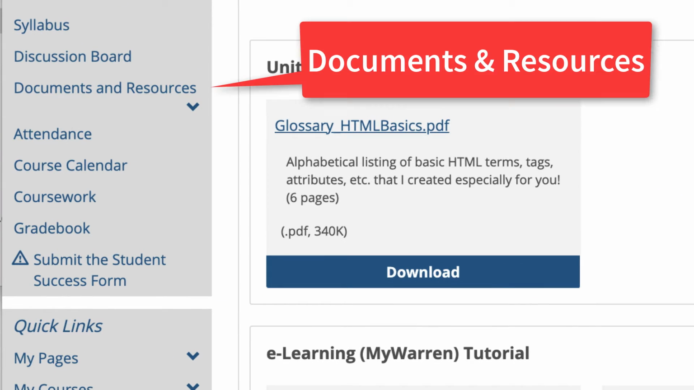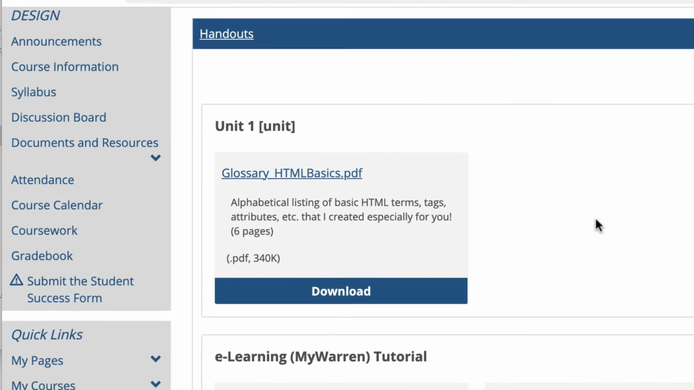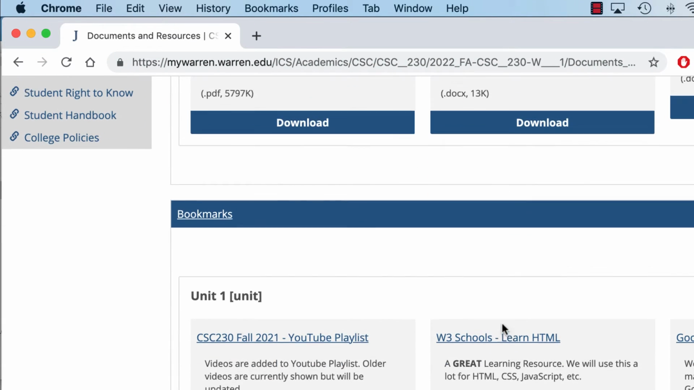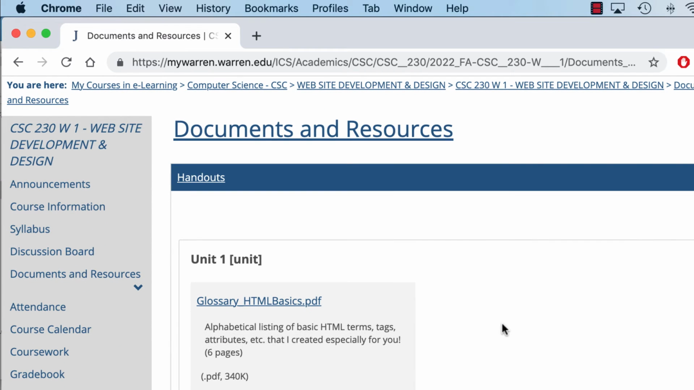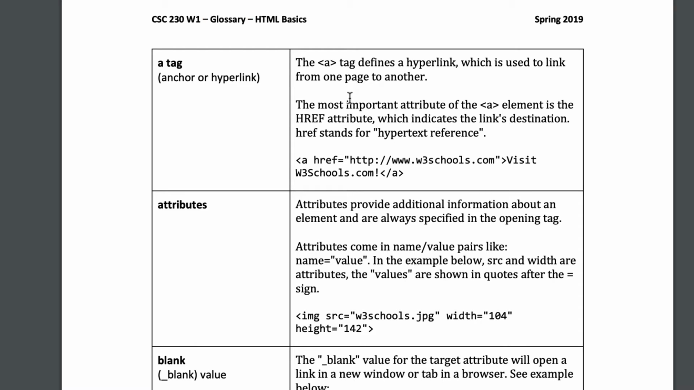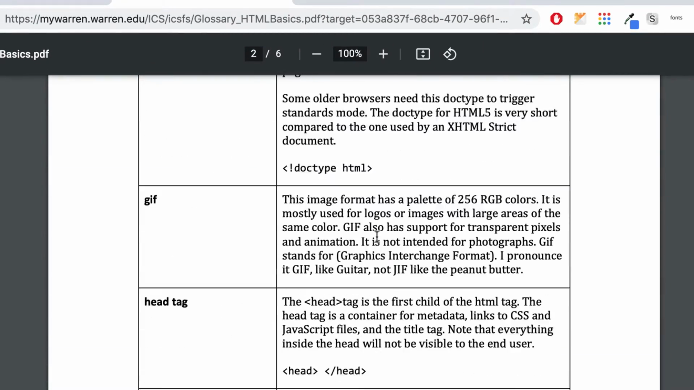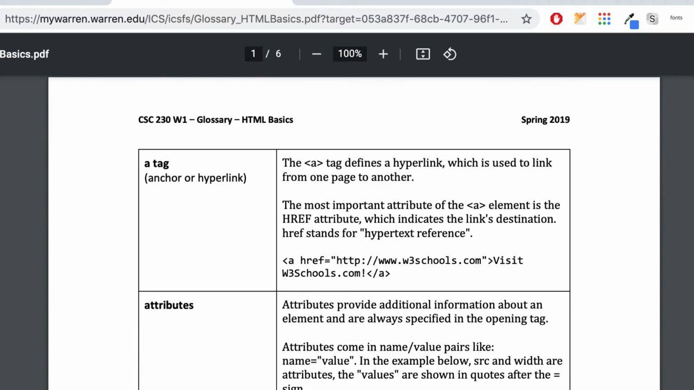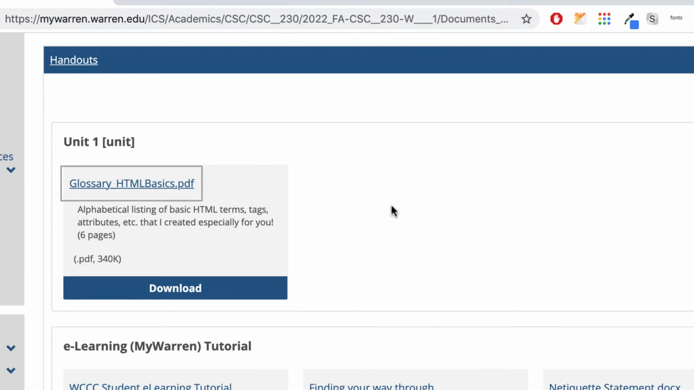Documents and resources is pretty much the place where we're going to have all our online resources. Now there's 2 parts to this. There's handouts, and then below here there's bookmarks. Handouts are typically PDF files, things that would actually be a physical handout. Here's a glossary of HTML basics. Actually, don't look at this yet because we're going to have a pretest, and I don't want you to study for the pretest. I just want to see what you know. So don't look at this to take the pretest. I'd rather have you fail the pretest than go look up things in here. But that's a nice little intro that we have there.